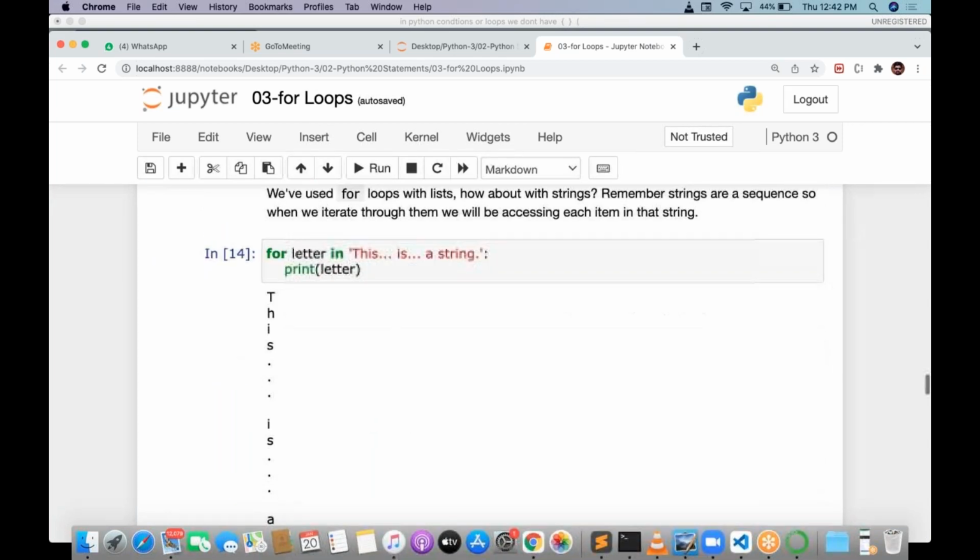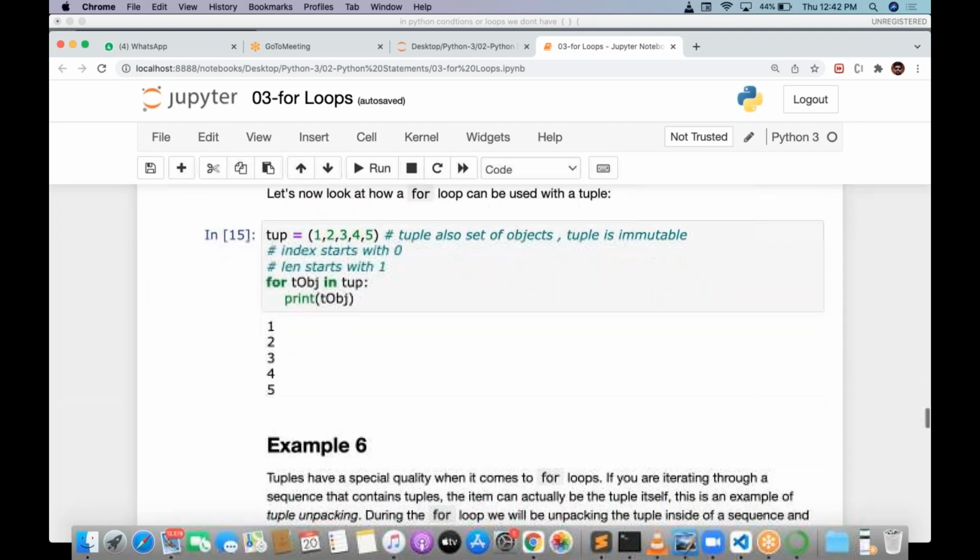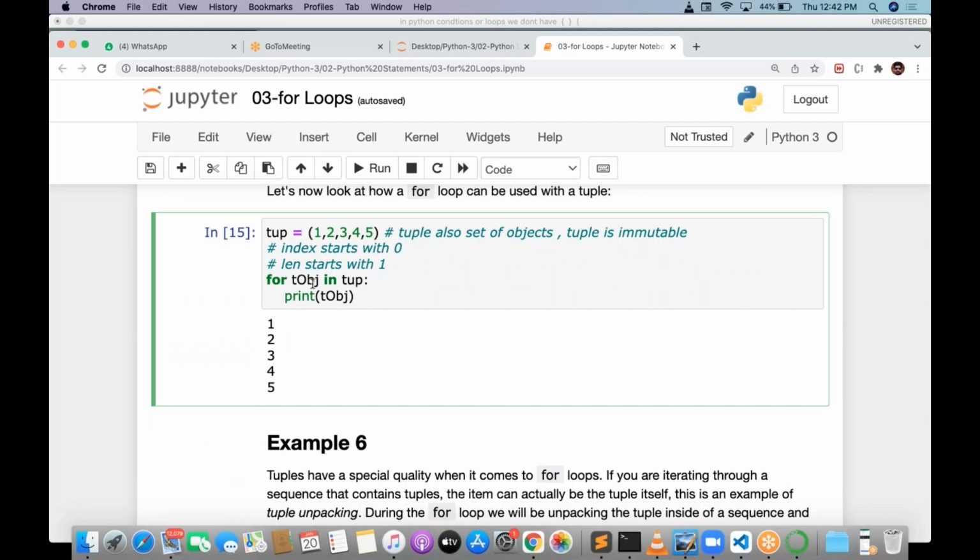Okay, and there are multiple kinds of examples. A letter in string: I want to print each and every letter. Complete letters are printed. And tuple: we saw the list already. Now on a tuple we are applying the for loop. On our list we applied the for loop, and on a tuple we are applying the for loop. For object in tuple, print the object.